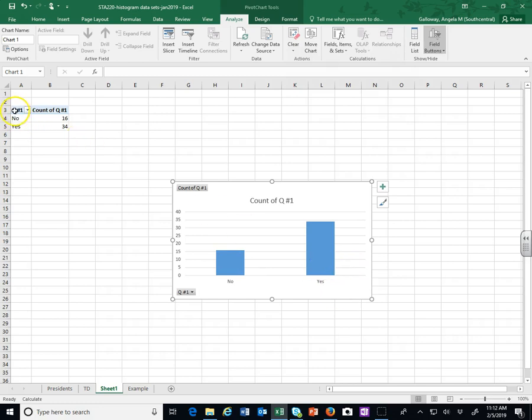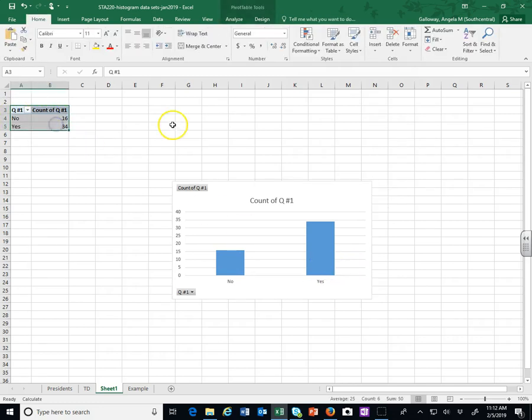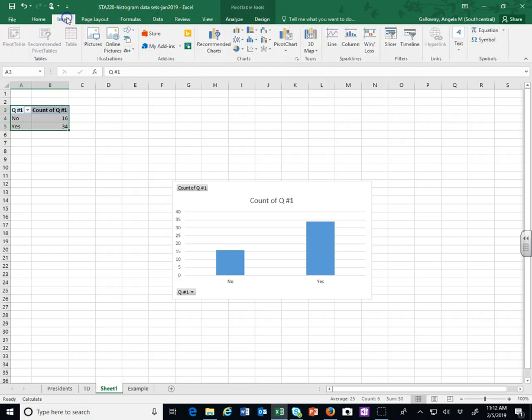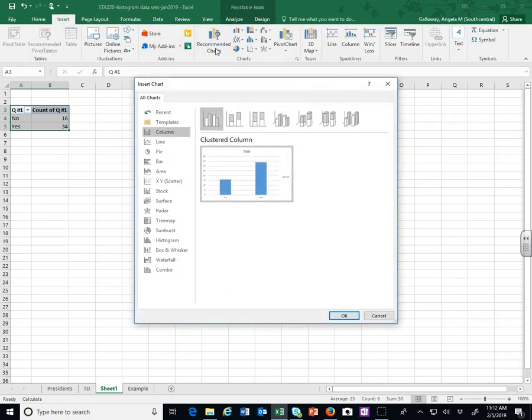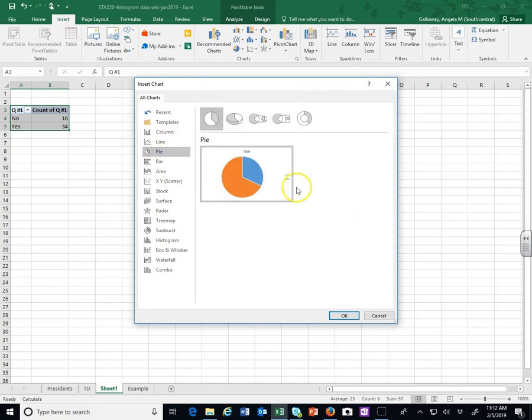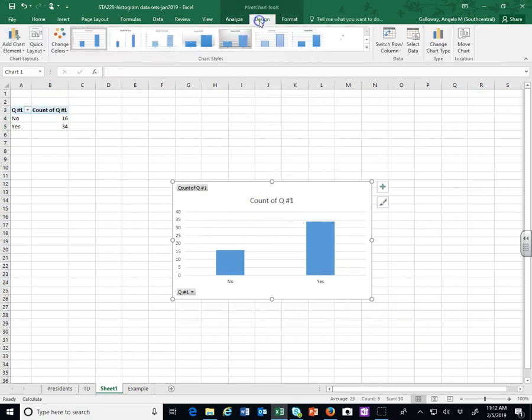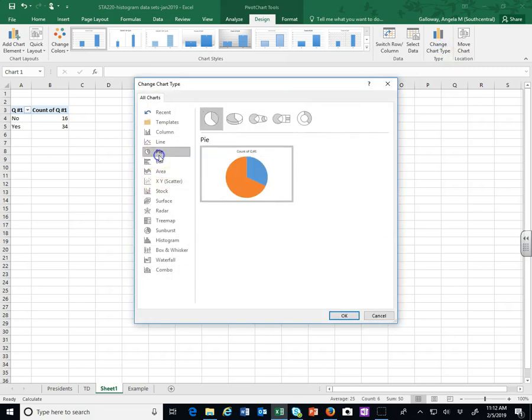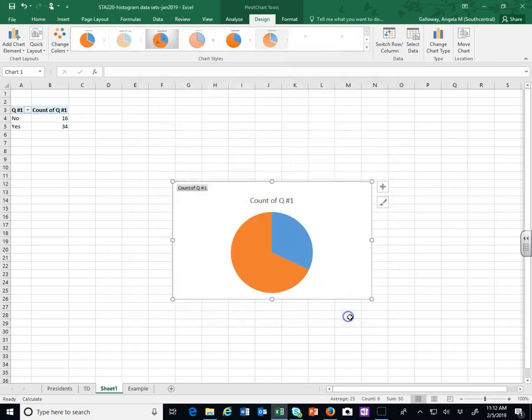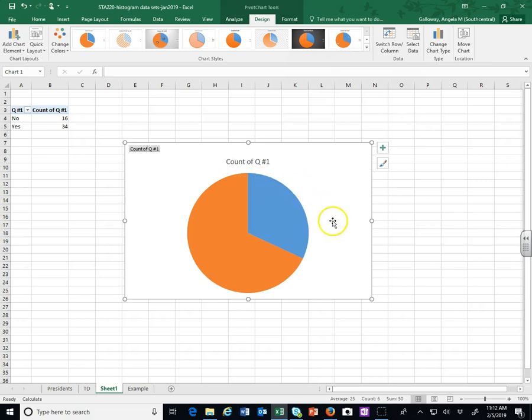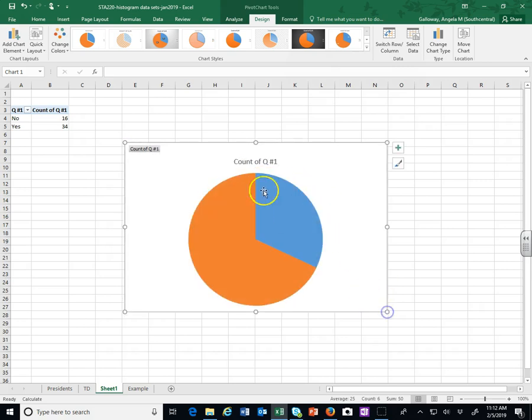Now once I have this, I can highlight it, and I can go up here to Insert. And I can choose different ones now if I want to. You also, I think, can click on this one in the design and change chart type and do it that way too. But if I wanted a pie chart instead, I could choose that. Okay, so maybe I like the pie chart. Okay, so let's talk about how we can change stuff here.